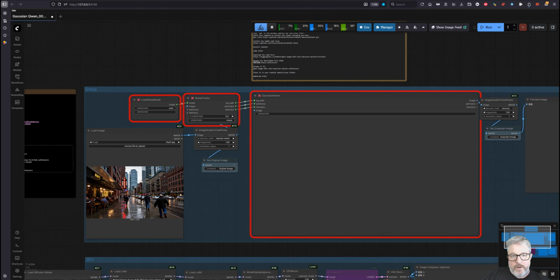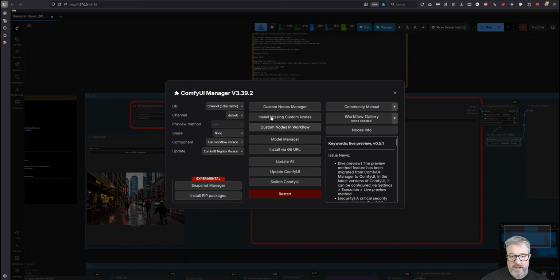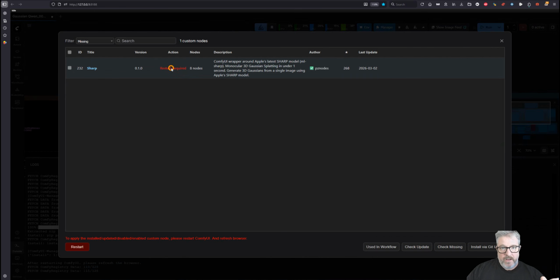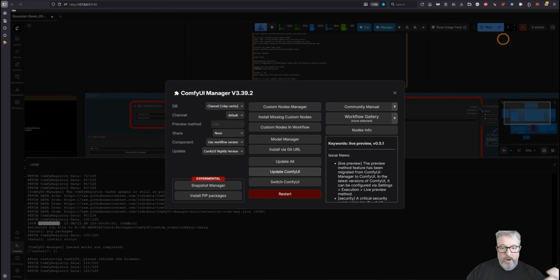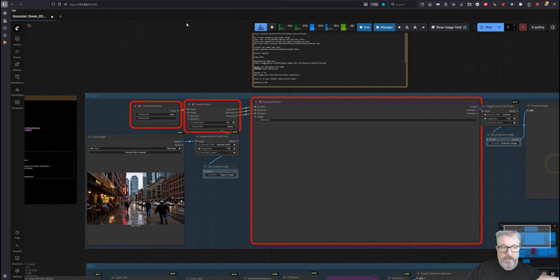One thing's for certain: whenever you load Comfy in someone else's workflows, you're going to have these red out nodes. And typically the easiest way to solve that is to go to the manager and say install missing custom nodes. And in this case, we have the sharp. While that's happening, I can tell you that we're still going to be missing one of the nodes, and that's the one that I've edited in a repository on GitHub.